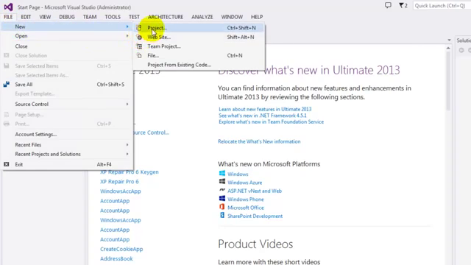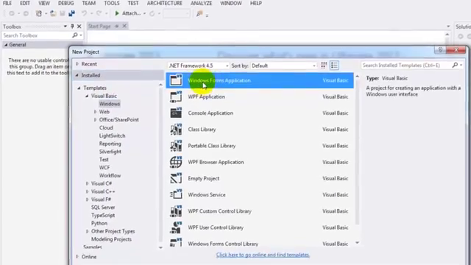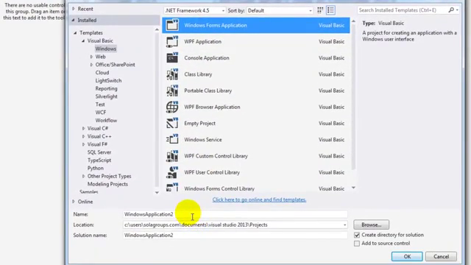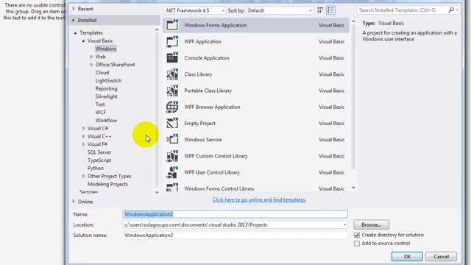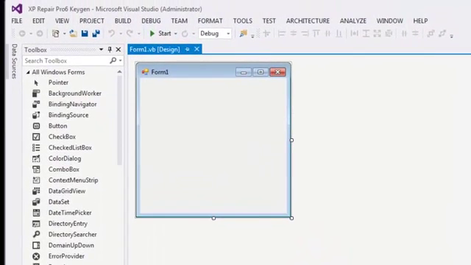File, new, project, and then Visual Basic. Make sure it's Visual Basic, Windows, and Windows Form. Then I have to give it a name here, and I call it XP Repair Professional 6, so I can distinguish it from other keygens, and I just say keygen. That's very simple. You should always save in a different location than C. Just say OK.